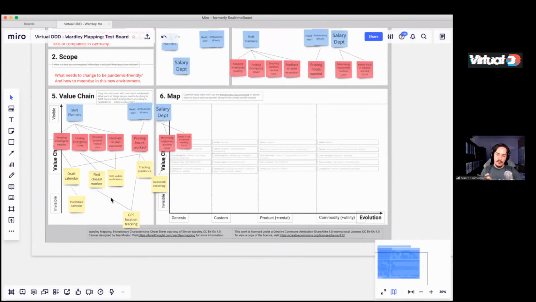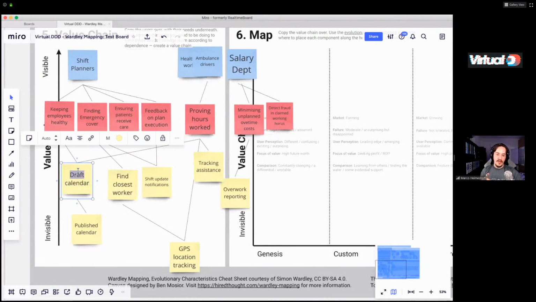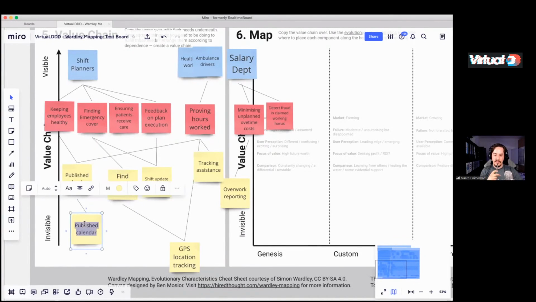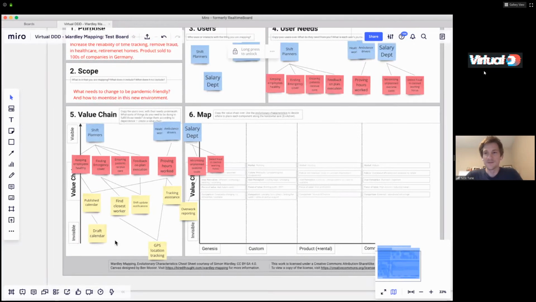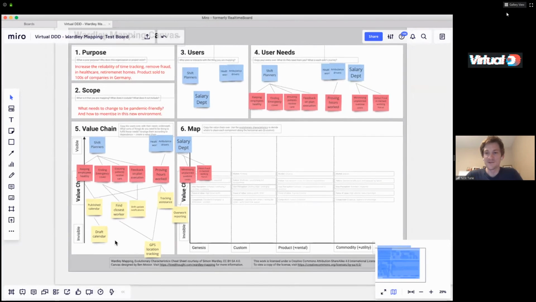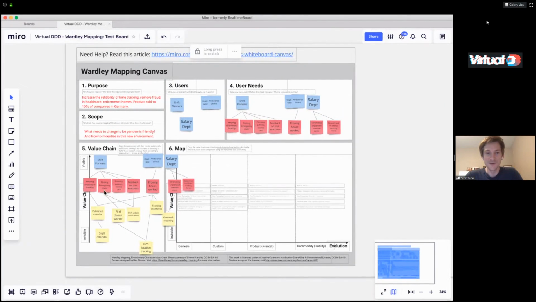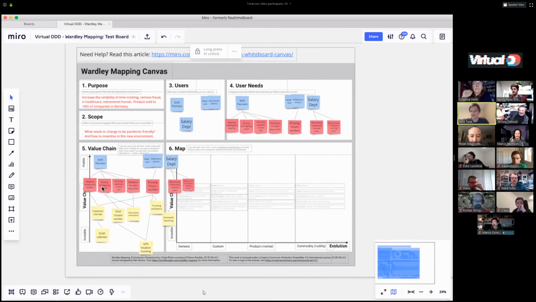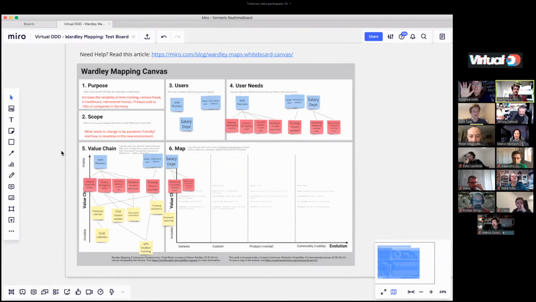Yeah. There's one more comment, and 4 people agree right now. The published calendar is probably more visible than the draft calendar, and I would agree as well. Okay. The draft calendar is visible for the shift planners, but the published calendar is visible for everybody. Okay, I think we could talk about this for longer, but for the purposes of tonight's activity, I propose we move on to the final part of this and start evaluating these components.